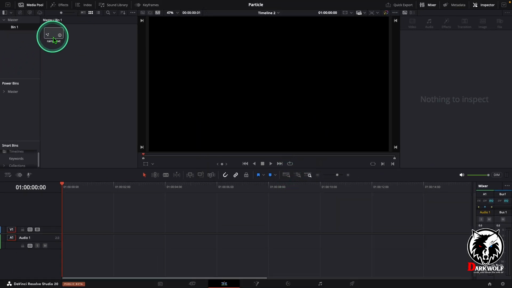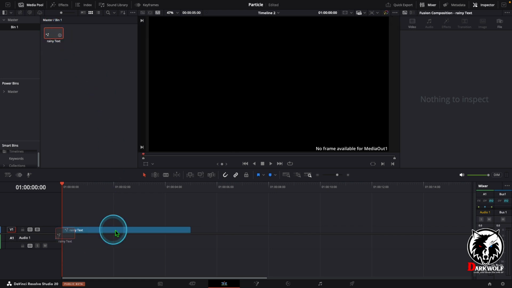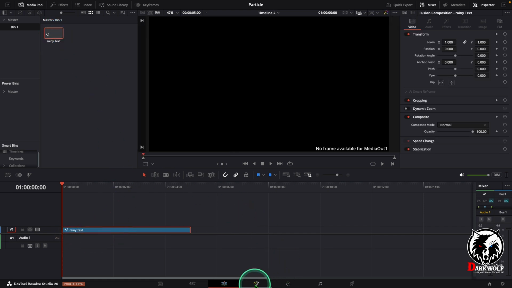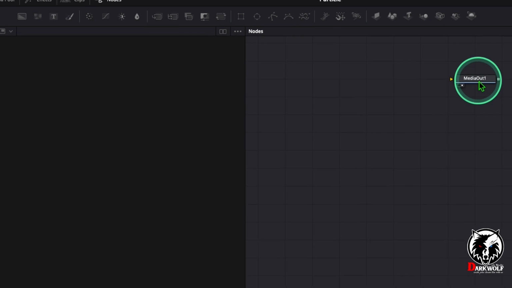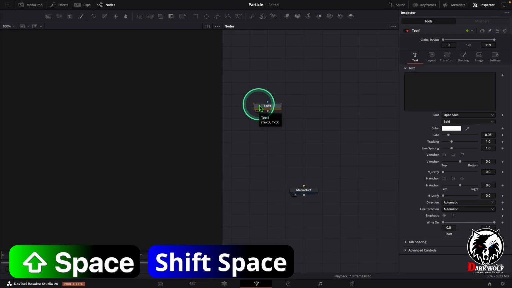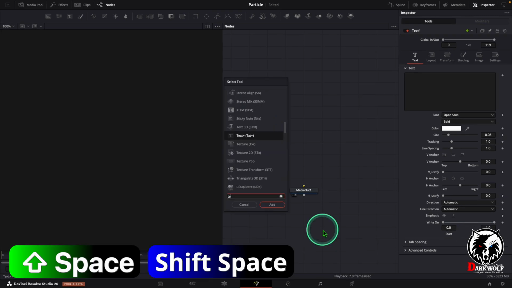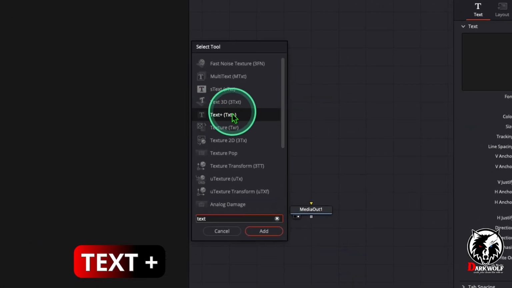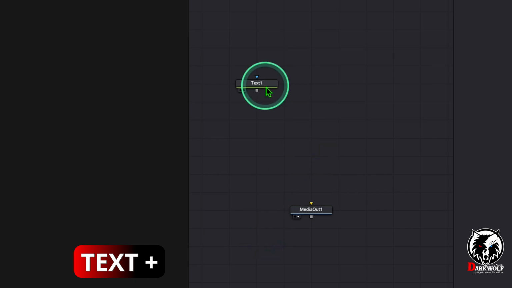After that, drag the fusion composition to our timeline. Now go to the fusion tab. Here we get a media output. Now we need a text. Drag it from here, or you can use the tool menu by clicking shift space and type here text and choose the text plus node, then click add. Do one of these.